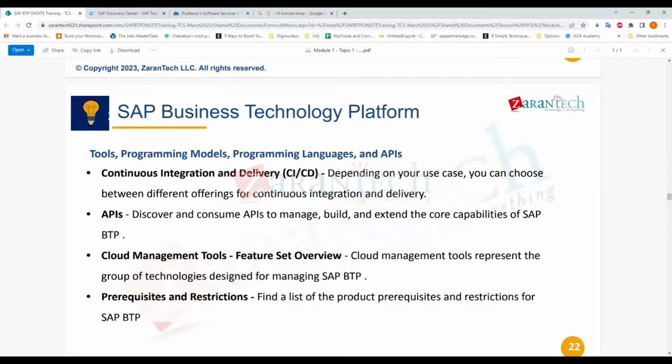Okay, so this feature, continuous integration and delivery, is enabled for us via a tool called Git, which is by default available in your Business Application Studio, which is one of the tools. So your continuous integration and delivery will be taken care of with the help of a tool called Git.